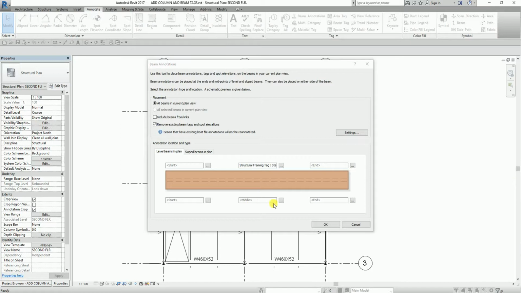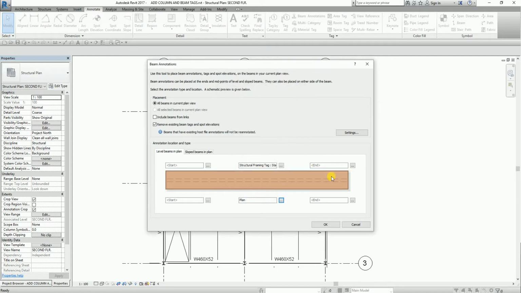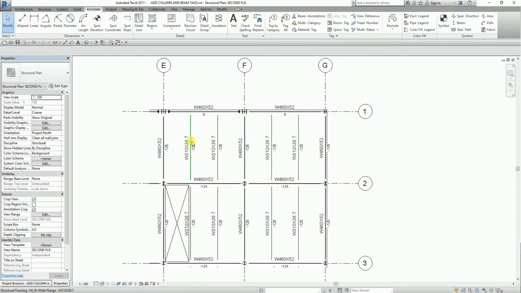And then I'm going to change also the lower mid. So I'm going to select this. This time I want to place the spot elevation there. I'm going to ensure that plan is selected, current level, and then for the display elevation, I'm going to select top elevation. And then I select OK. There you go. So I'm going to select OK here to close the beam annotations dialog box. Click. There you go. You see?